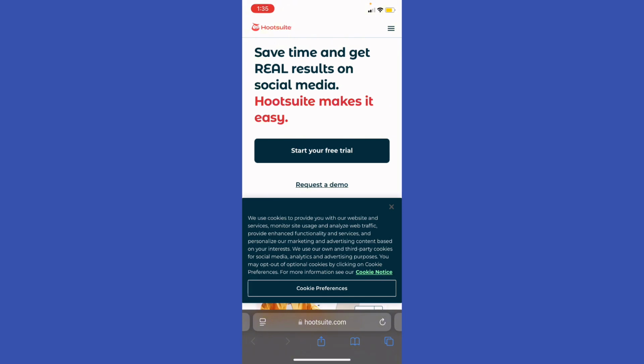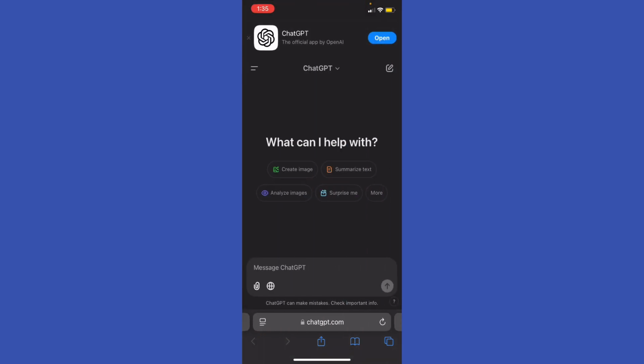Next, the AI content repurposing. Turn long-form content into bite-sized pieces using tools like ChatGPT or Canva, which we're gonna come back to later, for social media, blogs, or emails.